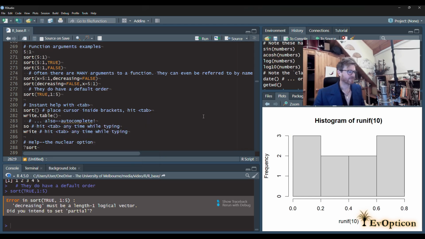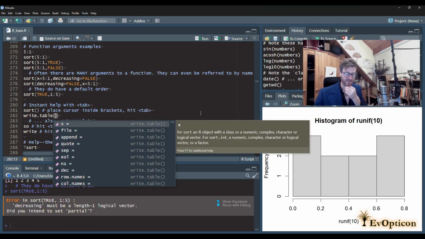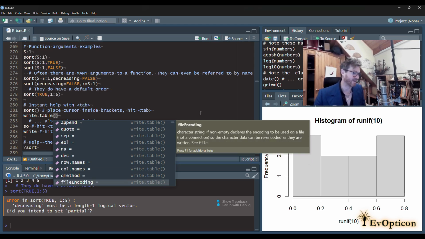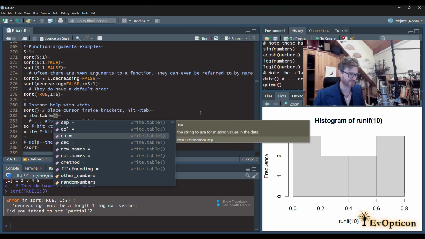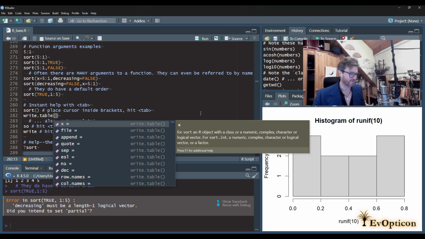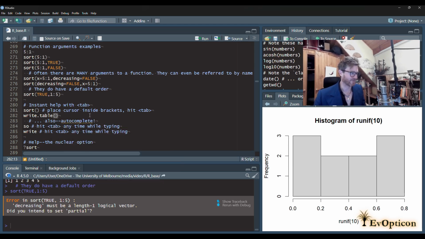I can give you another function that has a whole lot of different possible arguments. Write table, this is how you write a CSV if you wanted to write your data out that way. And it gives you descriptions of all the things. So that's very cool. Tab is, have a look at this, see how worn out that tab button is, because it's probably the most common thing I use on the computer, thanks to my R usage.